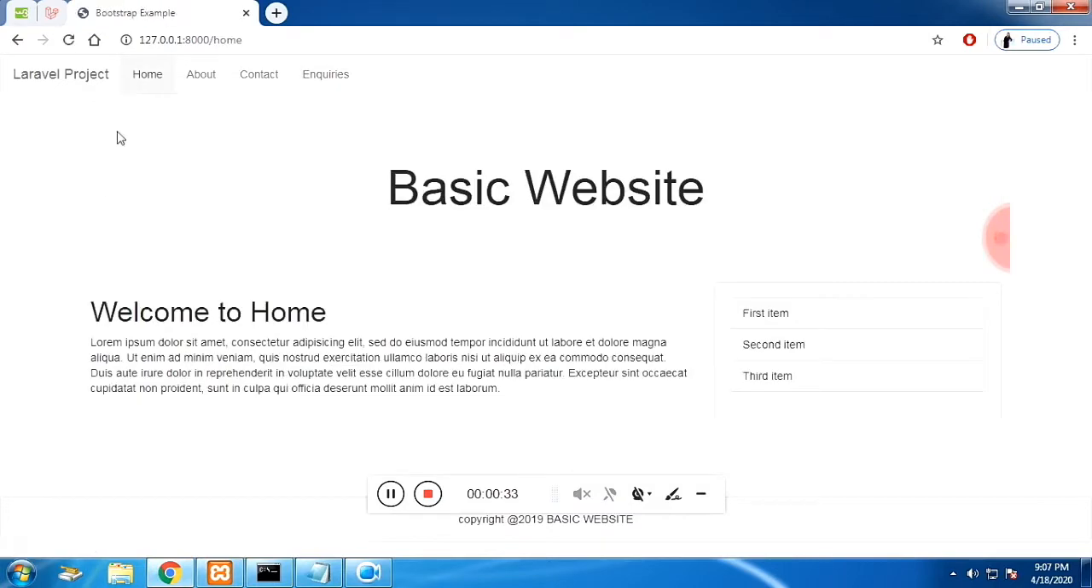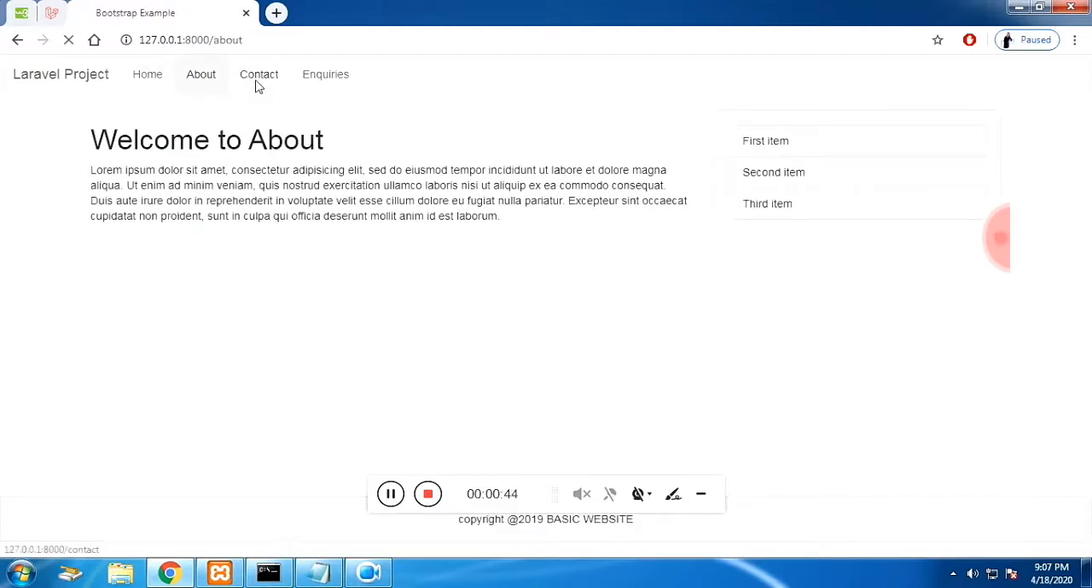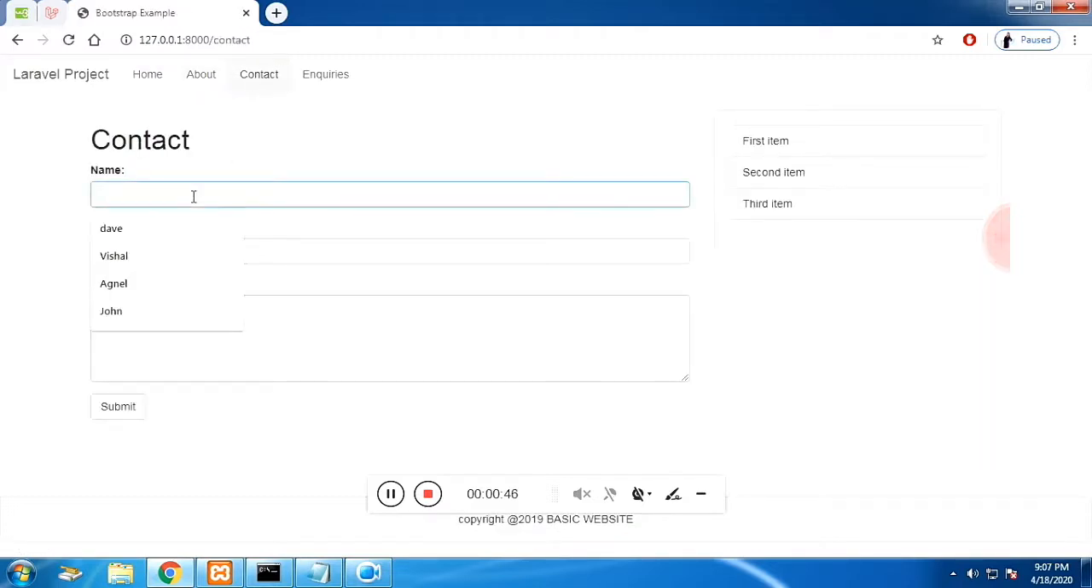Now we have a common footer for every page and a common navigation bar for every page. This will appear in all the pages. From now you can see if I enter the contact, this will be stored in the database.